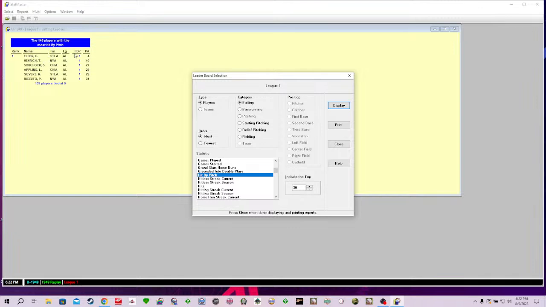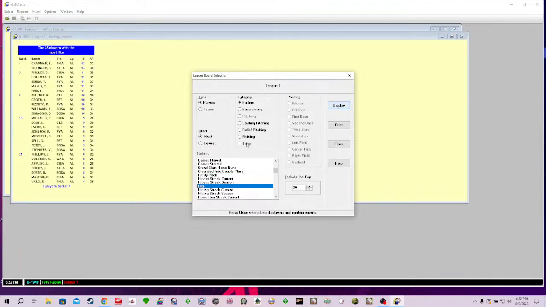We can see there's been six hitters hit by pitch, only one so far in 1949. Maybe instead I want to pick who's leading in hits. I can display in hits. There we go, these are the leaders in hits. Just that easy. And then I can select a new league.